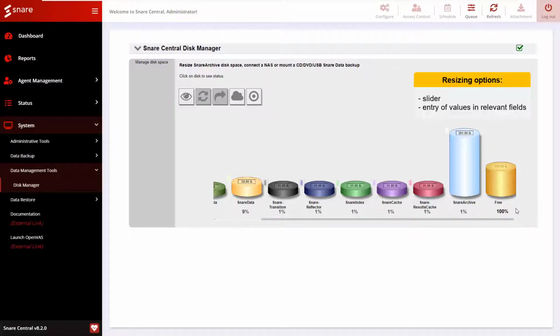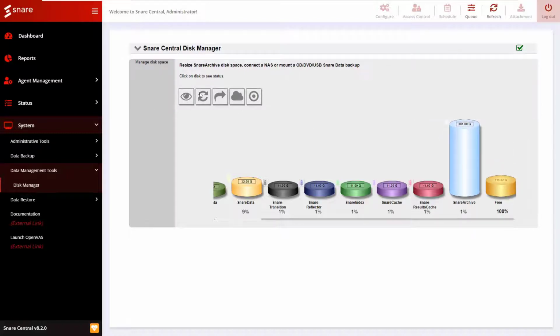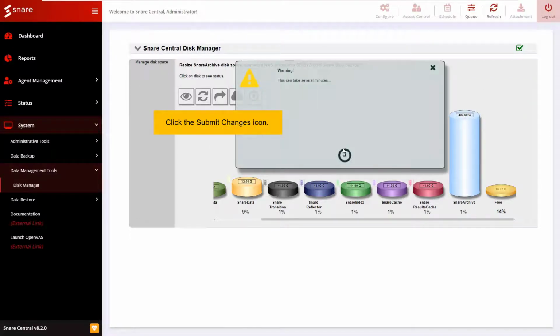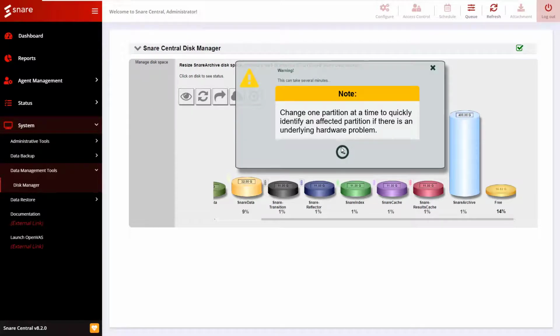In order to resize, we can use the little slider or just enter the values in the relevant field. At any time we can reset these values and start over. In this example I want to expand my Snare Archive by 100 GB to provide more space for storing my logs. Here I can apply changes and wait a few seconds for them to take effect. And just a little advice, I would normally change one partition at a time. So for instance, if there is an underlying problem with hardware, we can quickly identify which partition is affected.